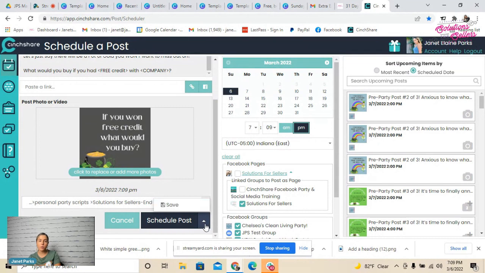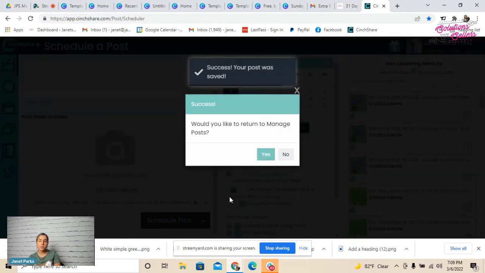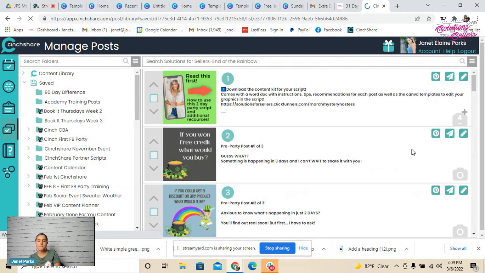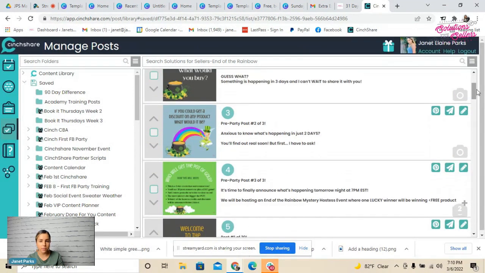You see that little arrow here? Save. Then you go to manage posts. And look what happens. Once I go back, you see how the font changed to white? It saved my edit. So now I'm done with that post, and now I can move on to the second graphic. And if I want to edit that one, I want to change the font, or I want to add to it, then I can do that.